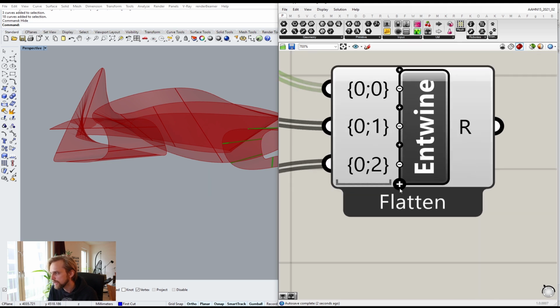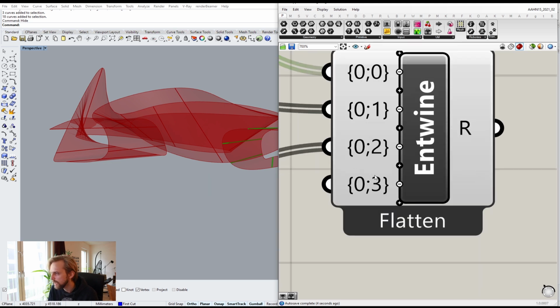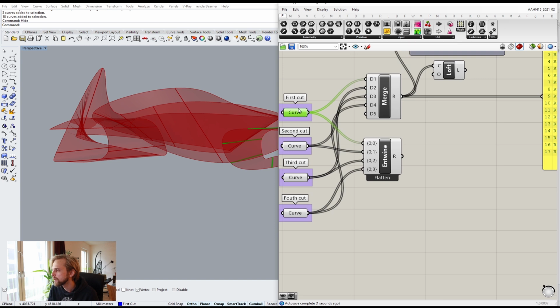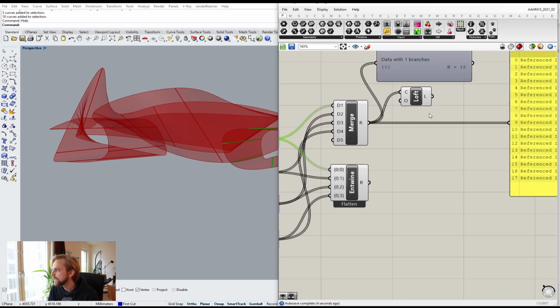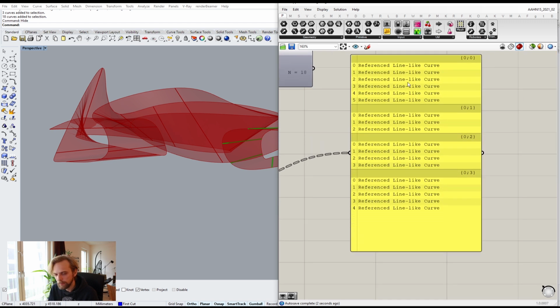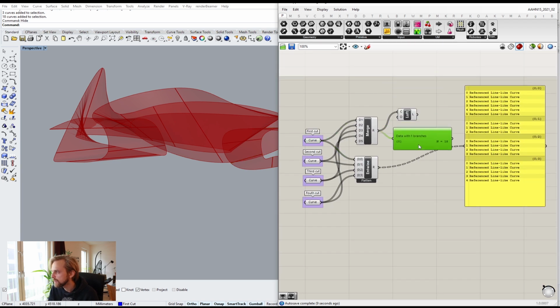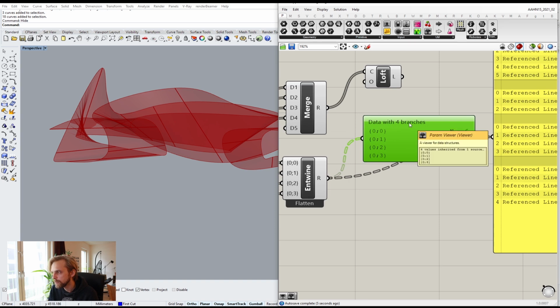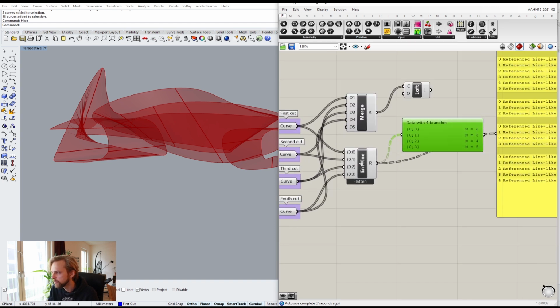If I zoom into the Entwine and I click the plus button, I can add one more input right here, 03. So it takes the inputs, and it places them in separate data branches. So see how these are now separated? And if I take a look at it with the param viewer, this guy right here, it's gonna say data with four branches. That's because we have four inputs.